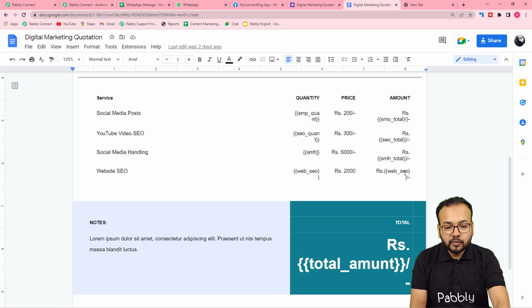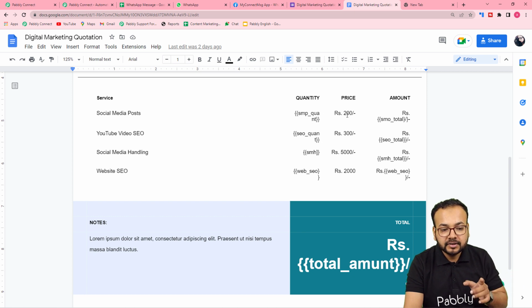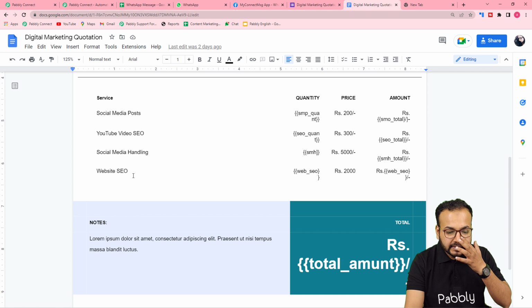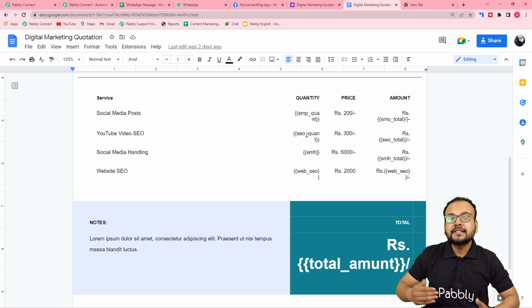To put the total amount here for the social media post quantity, we need to do some calculations. Suppose that our person has demanded 30 social media posts for a month, then we are going to multiply this number with the price and give the person the total amount. Similarly for the YouTube videos, SEO, and the same case for these two things as well. And here we are going to add all these amounts and put the total sum in this total amount variable tag. So we are going to automate this calculation also.